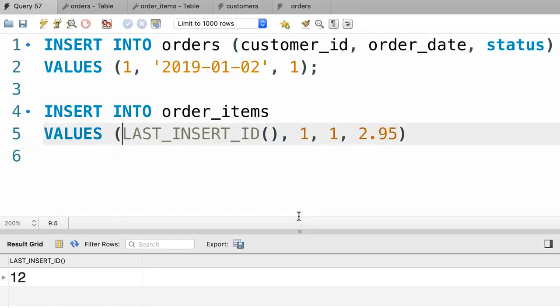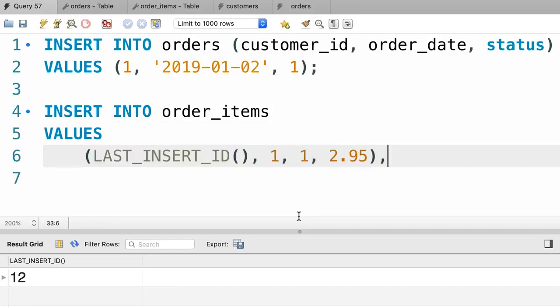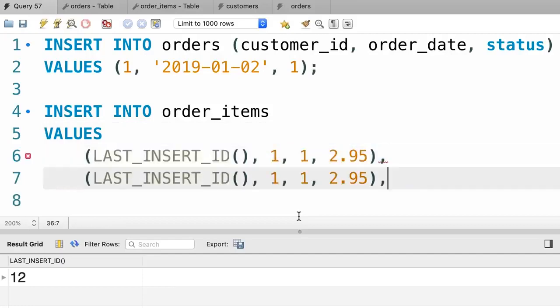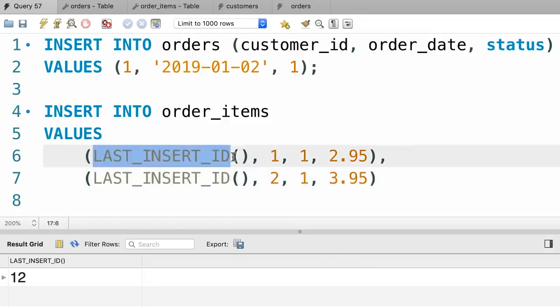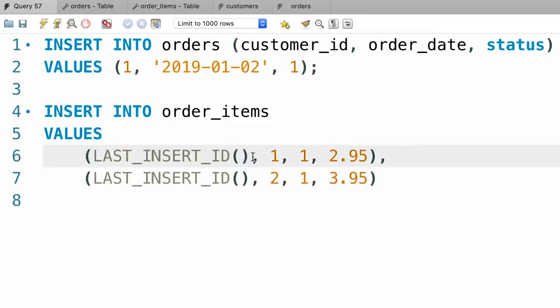We don't really need it anymore. And let's add another set of values. So once again, we're going to call last insert ID to get the ID of the new order. We're going to change the product to product number 2 and add a different price. That's it. Now let's execute these statements and see what we get.